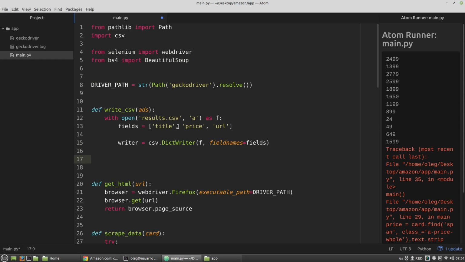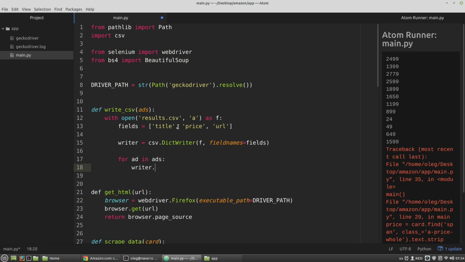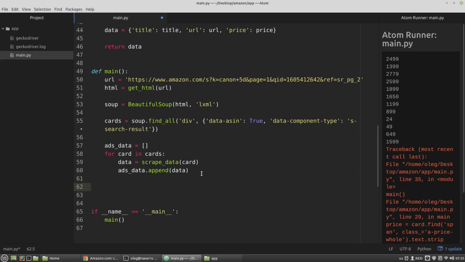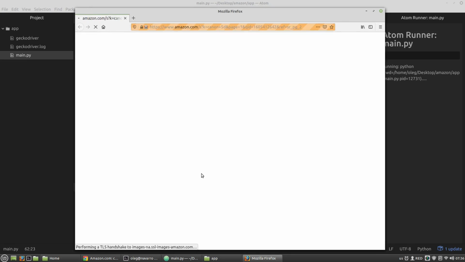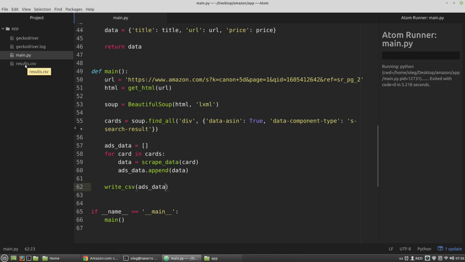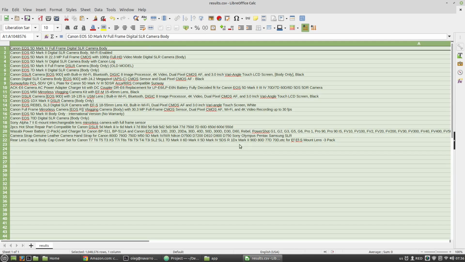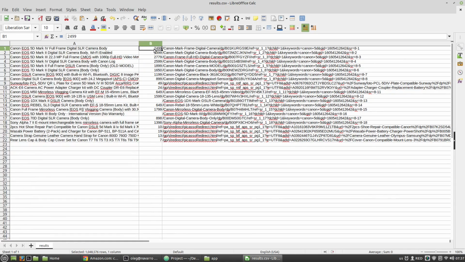And then I'm starting a for loop, for add in adds, writer, and I'm calling its writerow method and passing to it the add. And to write scraped data into a CSV file, in the main function, I'm just calling the write CSV function and passing into it the adds data list. Let's test it. I've got the results CSV. Title, prices, URLs.